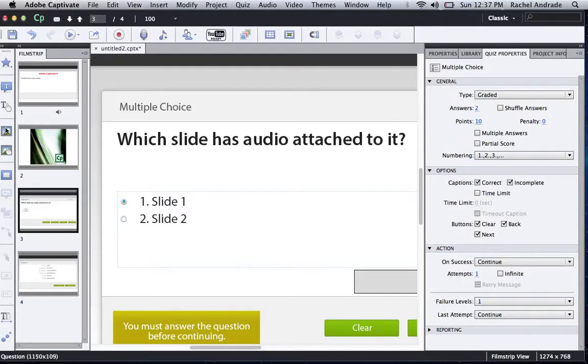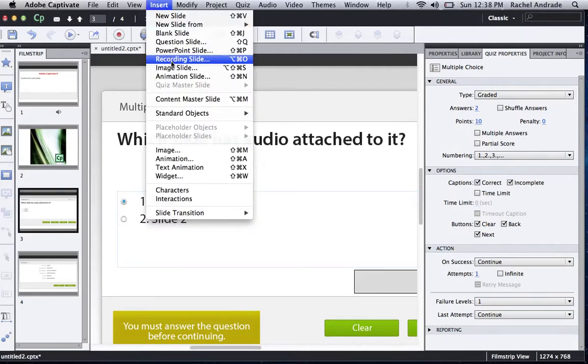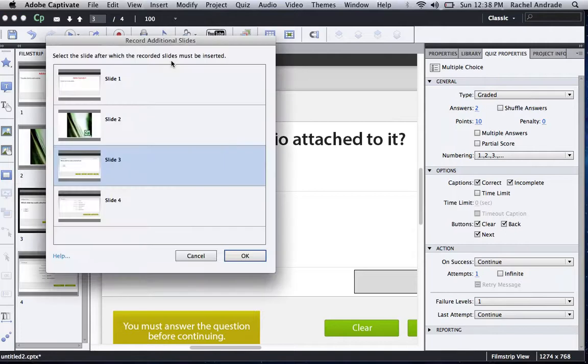Okay, so we know how to insert a quiz, we know how to do images and audio. One other really cool feature that you can use within Captivate is inserting a recording slide. Now what the recording slide does, and we'll just do it right after our quiz results, is it records all of the clicks that you do on your screen. So everything you're doing on your screen, like how I'm doing my arrow right now, it will record that and insert it into a slide. Okay.